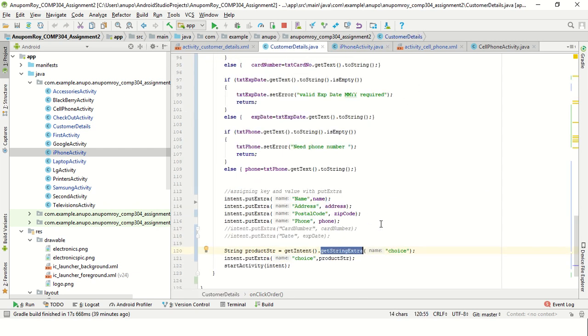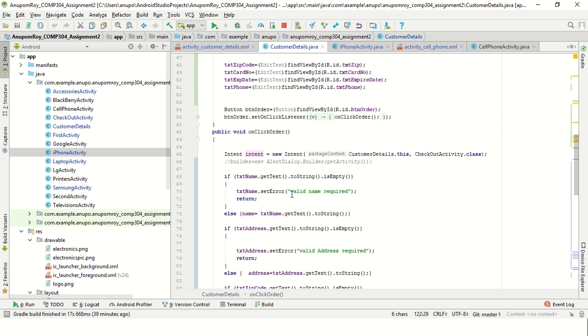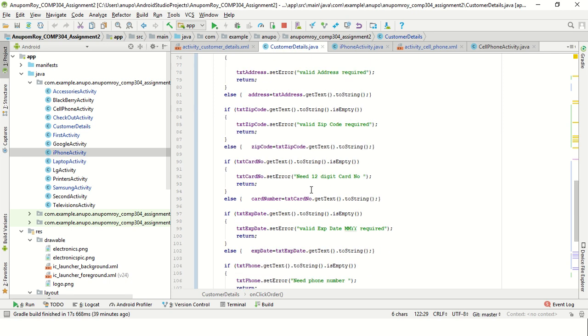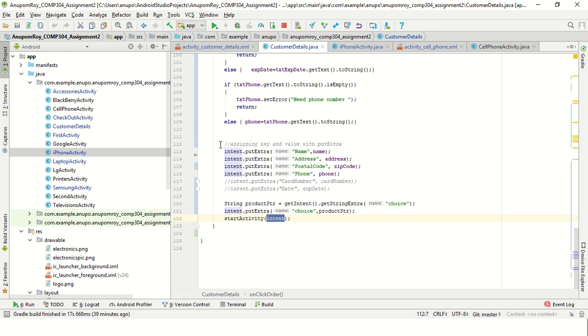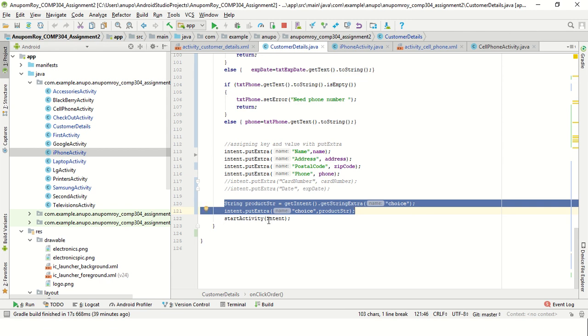Now the customer, so now we are picking this choice and putting it this way, like product string. Okay, so now again we say choice and then product string here, and also we put extra as an intent, name, address, and these things. Okay, and we're going to start an intent, and this intent you may get it here, now it is checkout. Okay, so in the checkout intent, we put all the customer information and also the ordered information. This is the order information, and then we start the intent.